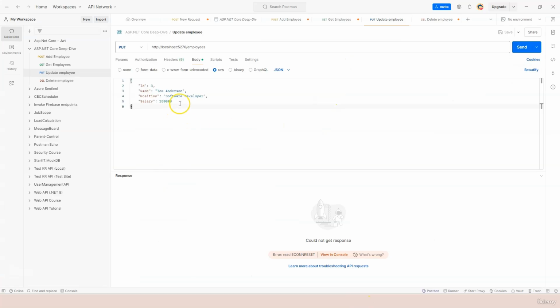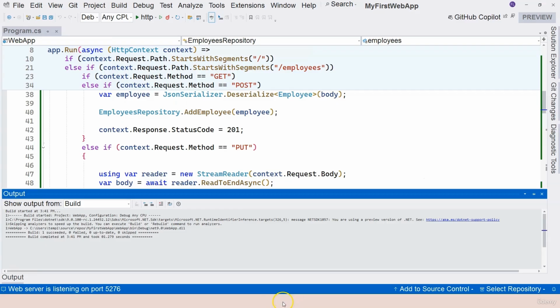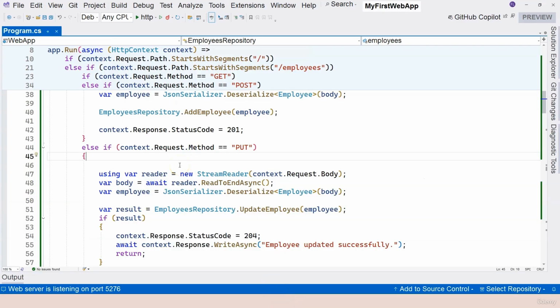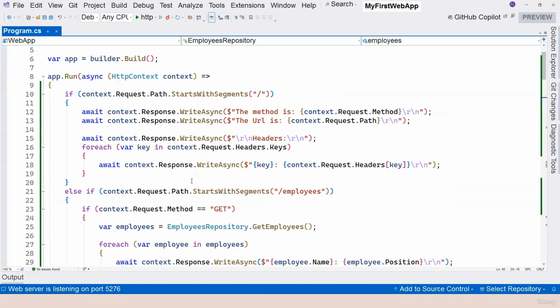So again, we're going to update the third employee to Tom Anderson, and we have the correct status code coming back: 204, no content. So that's how to access the status code from the response object here in the HTTP context. Now we can think about writing HTML in the browser, because in the past we have been writing pure text. So let's take a look at this root URL handling logic here.